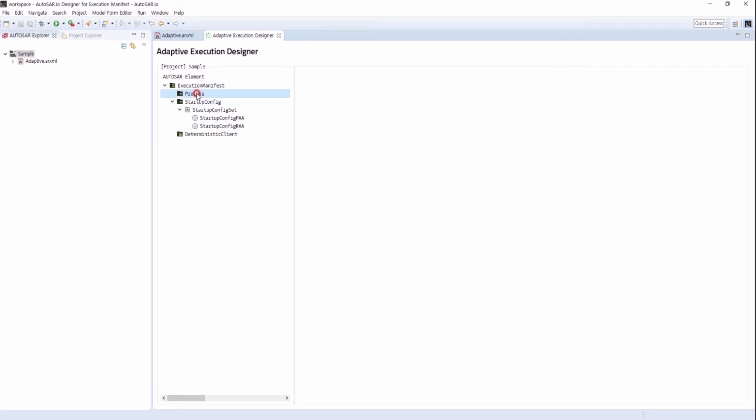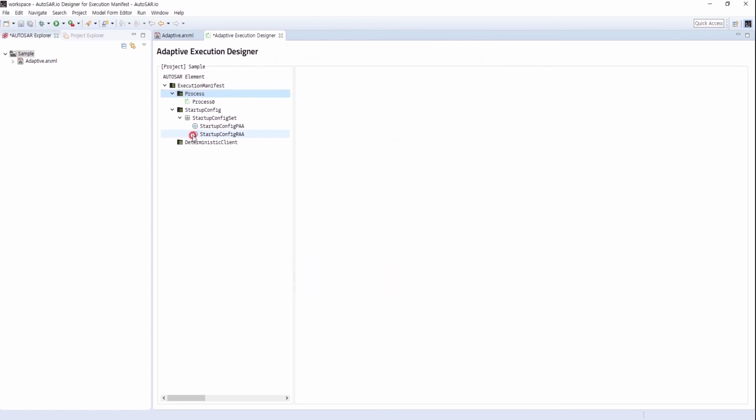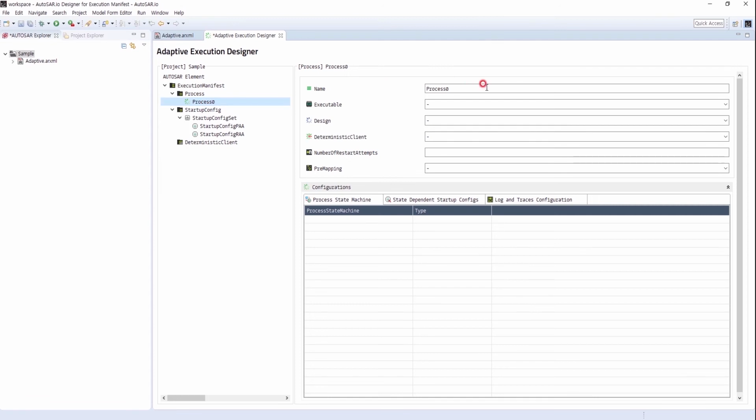Next part is creating process. Right-click and select Execution AR package. Change its name to My Process PAA. Select PAA in executable and enter random value. Right-click in the table, create a process, select Process State for type.